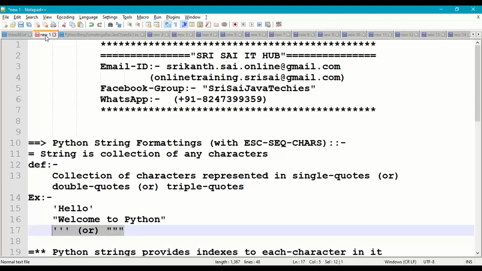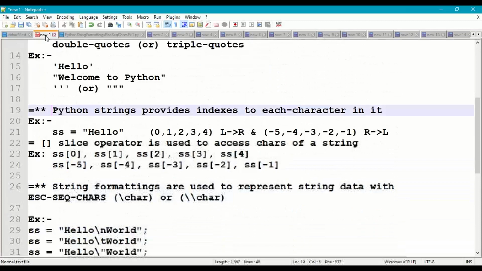We can also use triple quotes to represent a multi-line string in Python programming. In a string, every character is represented with an index. For example, s = 'hello'. The indexes for HELLO will be 0, 1, 2, 3, 4, left to right in forward direction, and -1 to -5, which is right to left in backward direction. Here we use the slice operator, square brackets, to access the characters of a given string. Example: s[0], s[1], s[2], s[3], s[4], or s[-5], s[-4], s[-3], s[-2], s[-1].